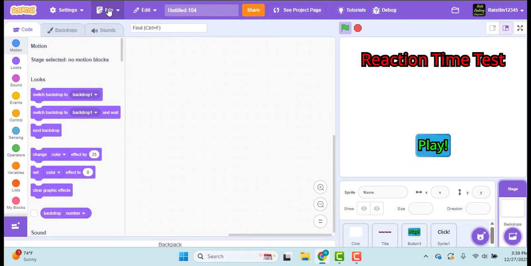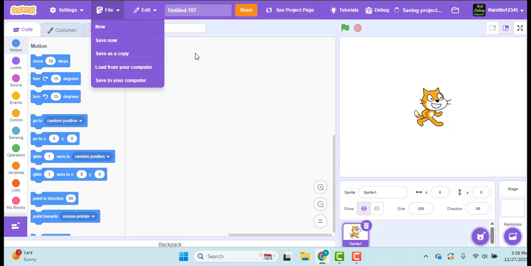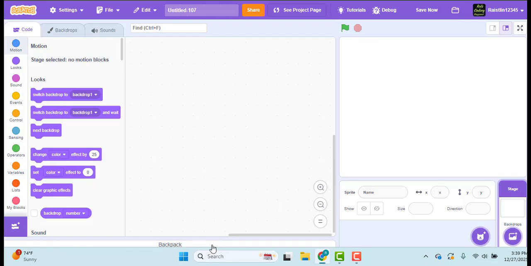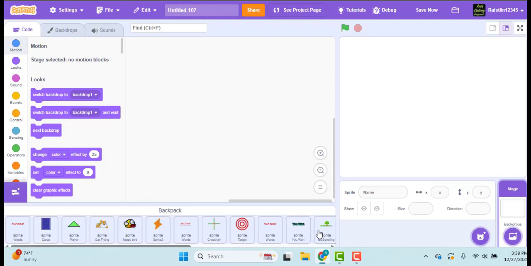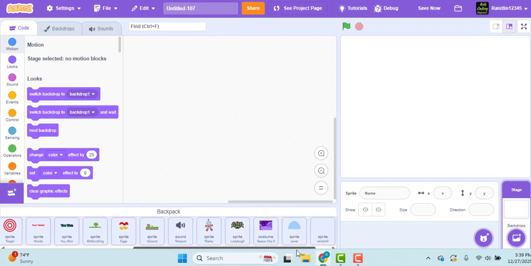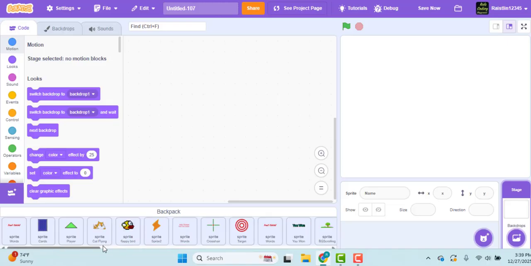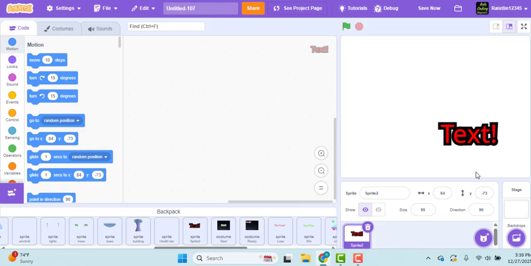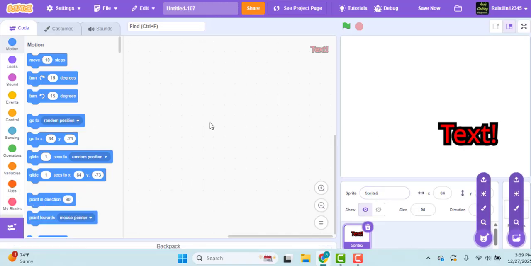Alright, so next let's start a new project. First thing, I have my text sprite from my backpack, so I'm going to find that real quick. Alright, here it is, text sprite. So next, we're going to work on the code, alright?